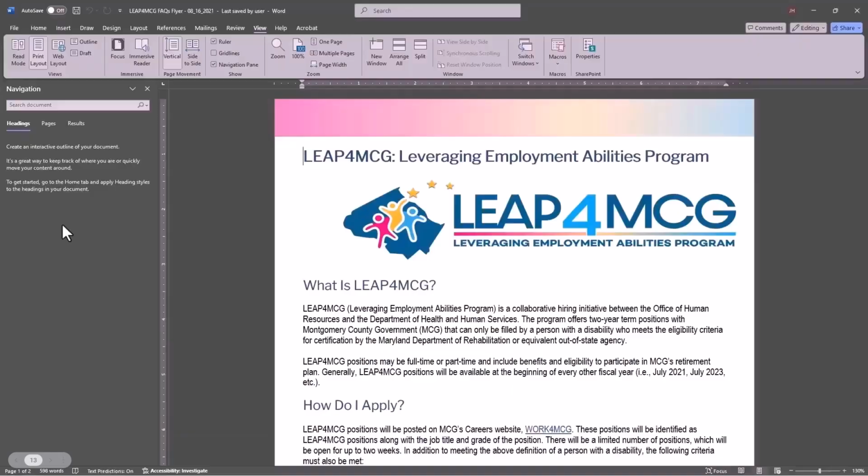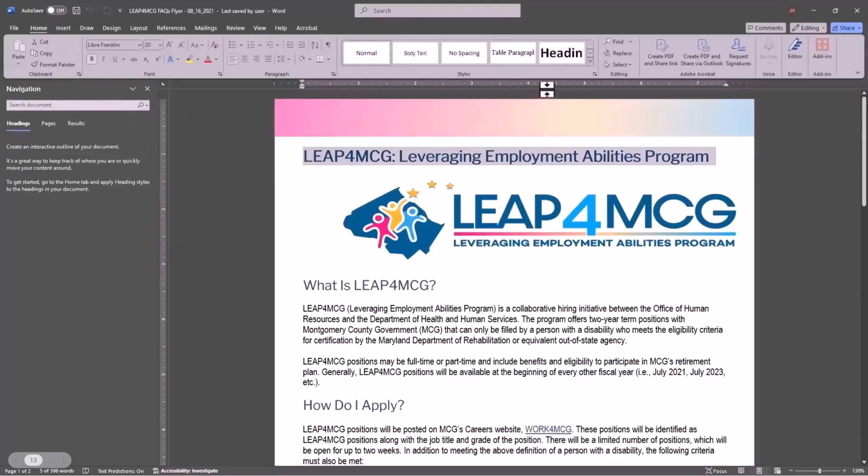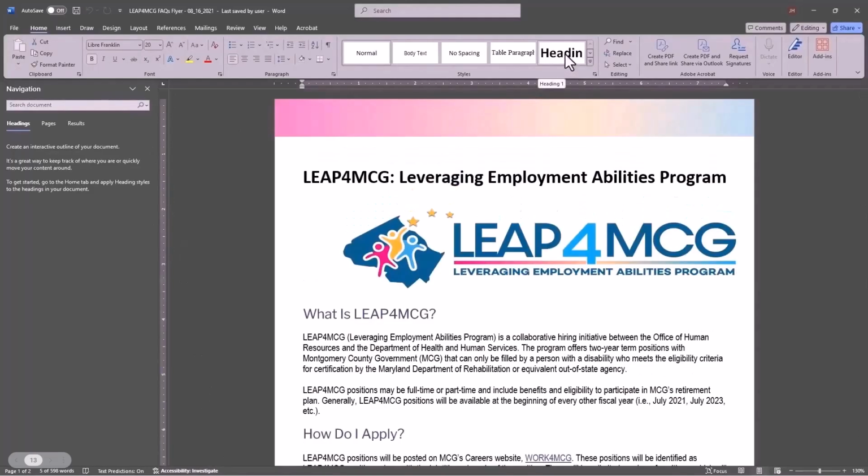I'm going to highlight the first heading, Leap for MCG, Leveraging Employment Abilities Program. In the Home tab, I can navigate to the Styles menu and locate the option called Heading 1. If I mouse hover over the Heading 1 option, then I can see what the default formatting would look like if I selected Heading 1 right now.